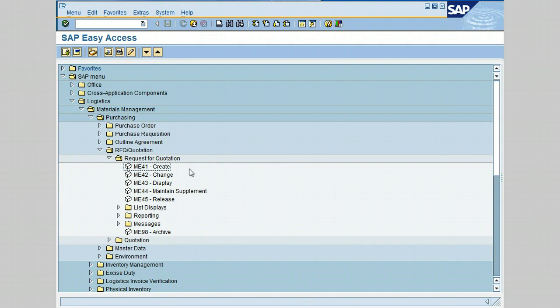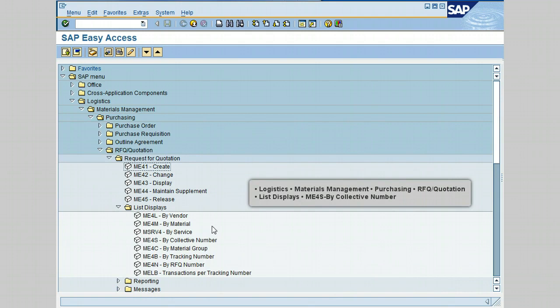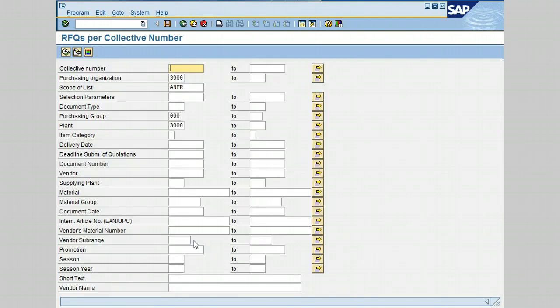So the collective number can be used for search purposes, and that's what we're going to do right now. It is easier to find RFQs that have a collective number than to search for each one individually. I follow the same exact path up to here, and then I click on List Displays, and I have transaction ME4S by collective number. So let's go ahead and double click on that.